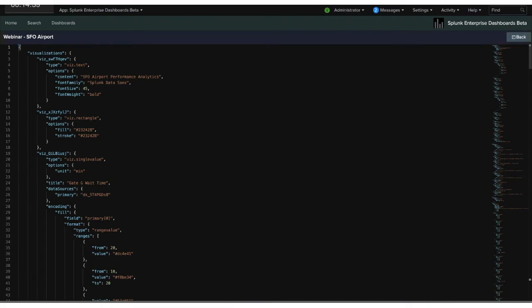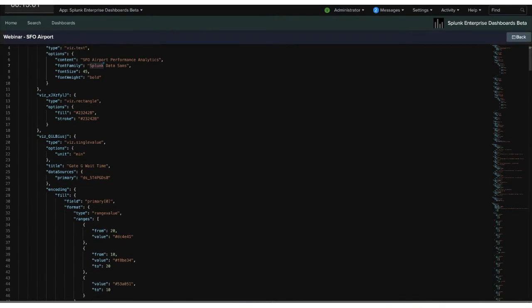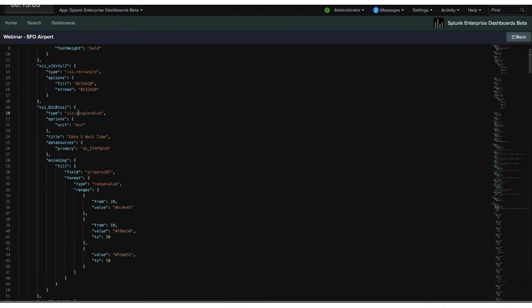So for example, our text box here is formatted as a viz.text type with options defining how it actually will present itself on the canvas. For example, the content text itself, font family, font size, etc. Visualizations that have actual queries running on them, like the single value, for example, over here, will also have a configuration for data sources.